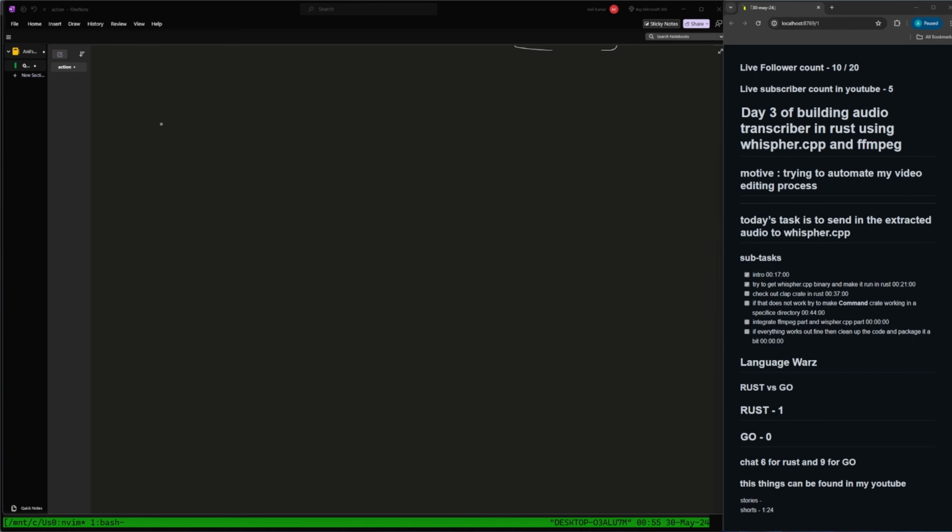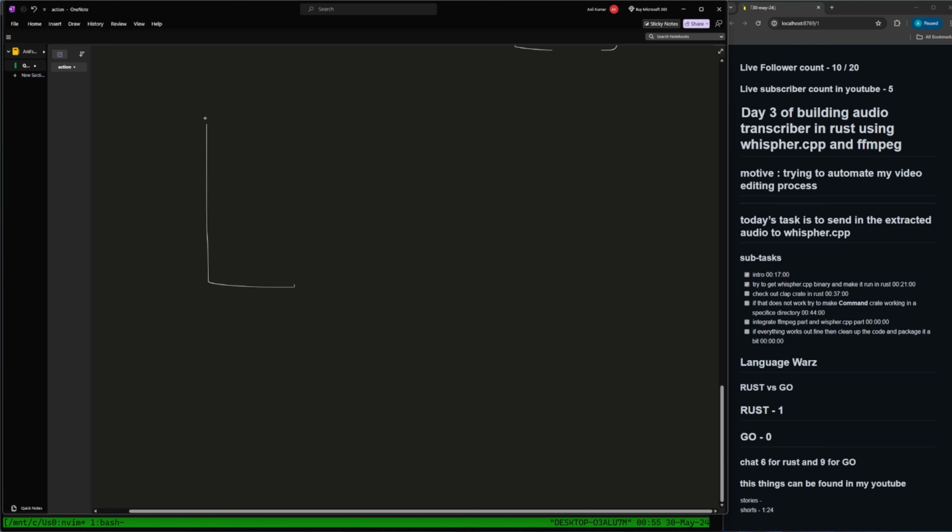GitHub submodules are something like this. Suppose here's your Git repo.